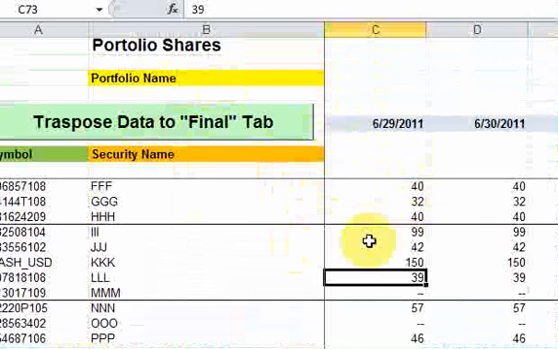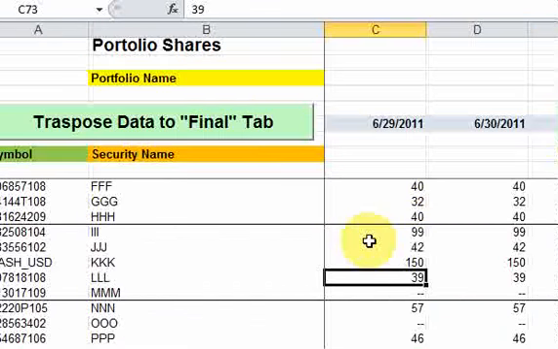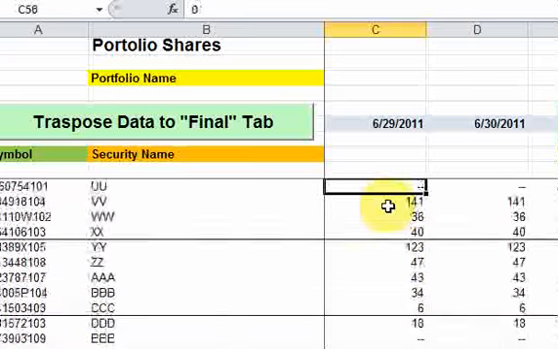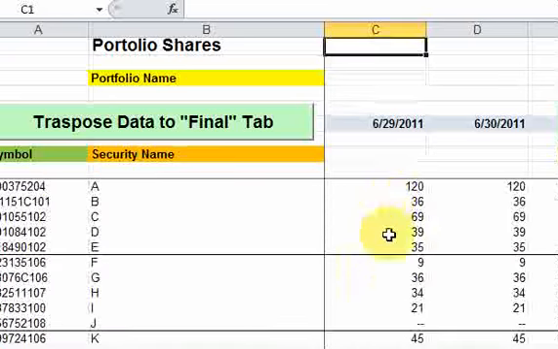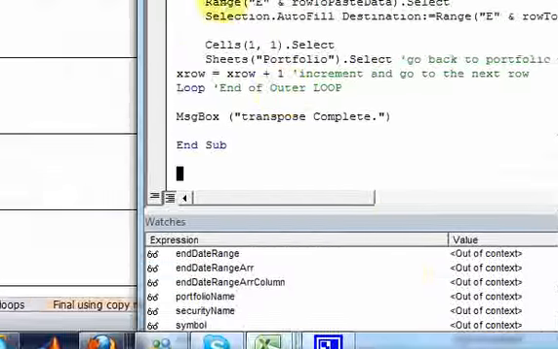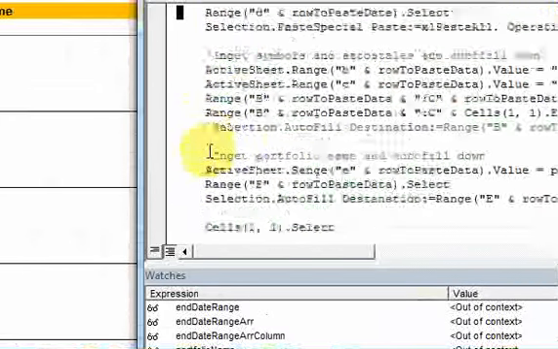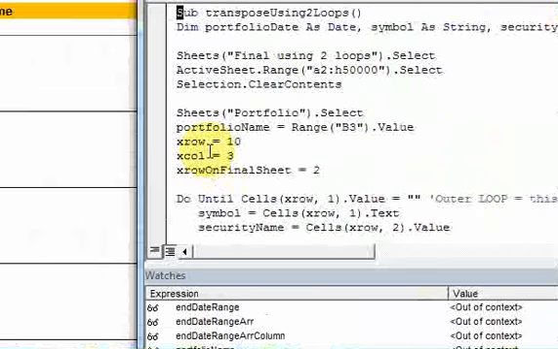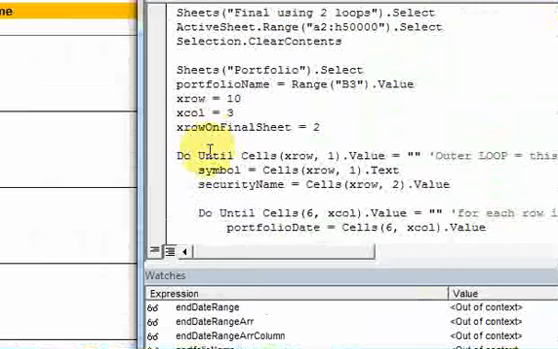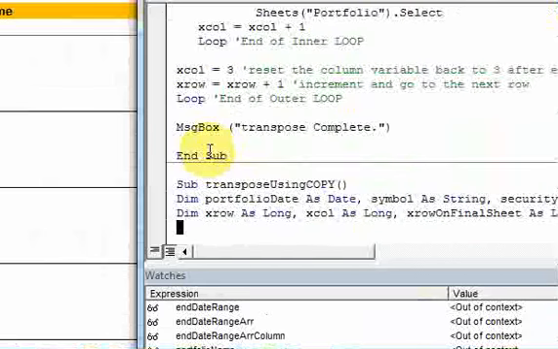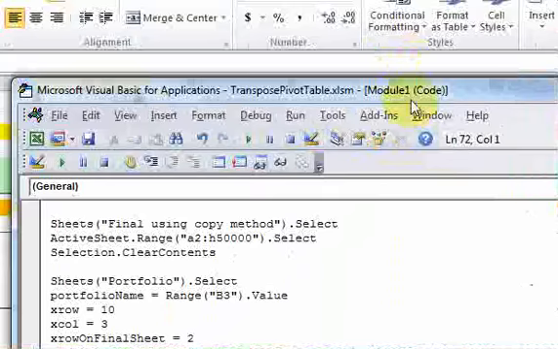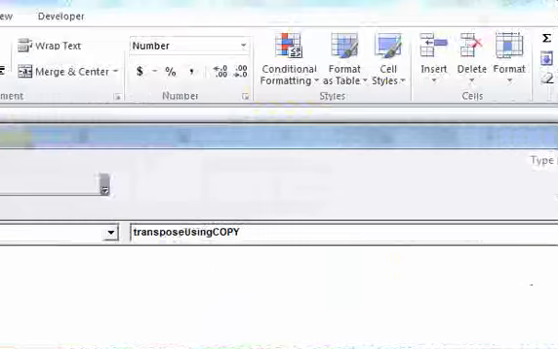If you didn't watch that video, go watch it because it might teach you things that you don't want to do. So that's it for this video. This workbook here I'm going to put on the website, and it contains 2 subroutines. The one that takes a lot of time to run, this one here, called transpose using 2 loops, and this one here called transpose using copy. I'm going to put this on the website. You could download it and you can take a look and play around with it. You can change it. You can do whatever you want.